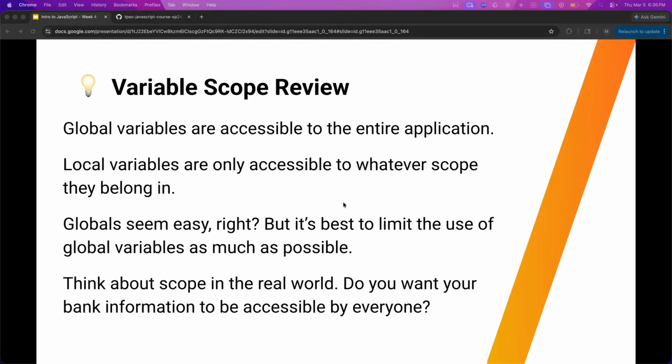Having global variables might seem easy, because then you don't have to worry about where you can use a variable. But it's best to limit their use because in the real world there's data that you want to be contained. Say I had my bank information. I want it contained to me, and I wouldn't want everyone else to know it. There are situations in which you only want a function to know certain variables, and you don't need every other function to know them. Any questions about any of that?